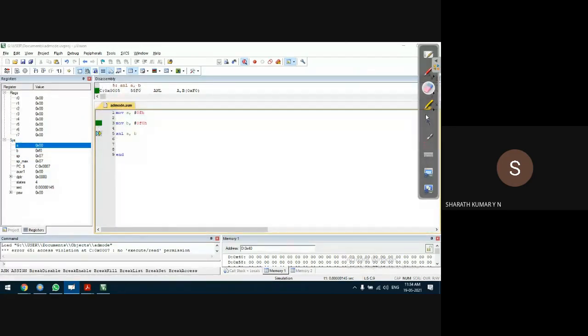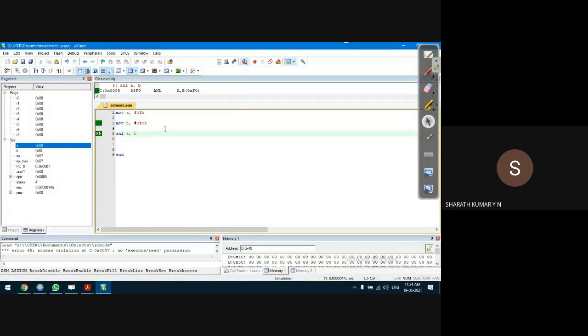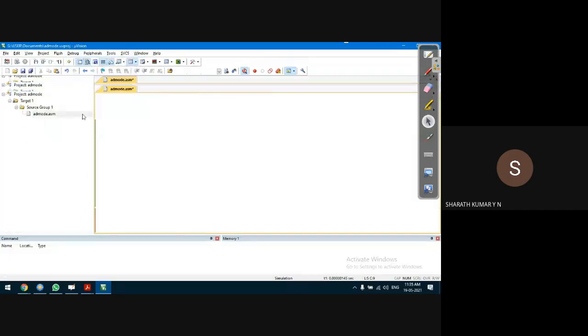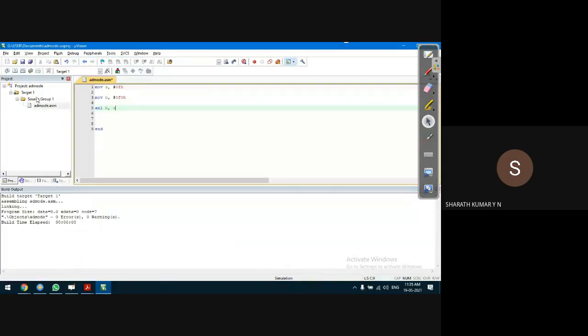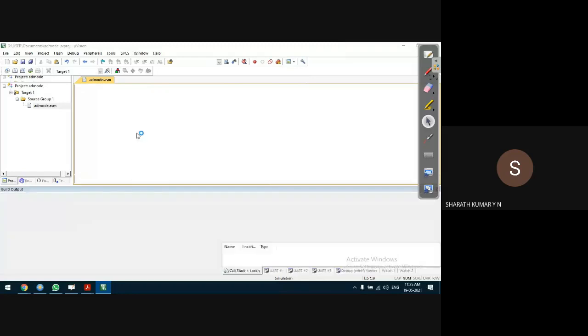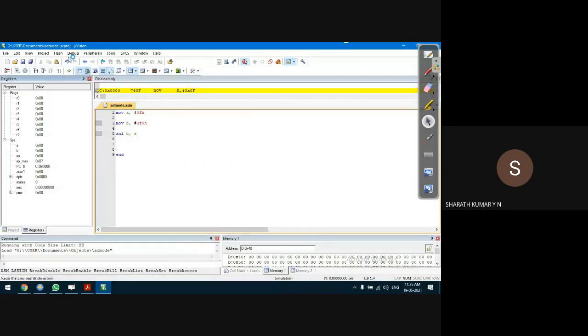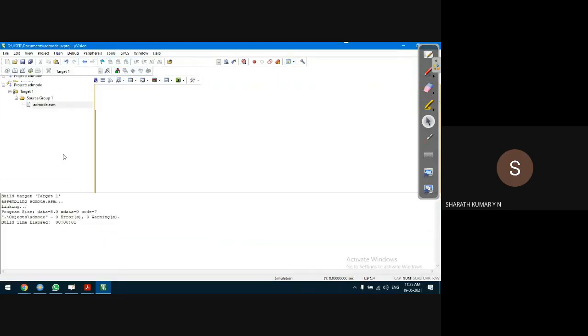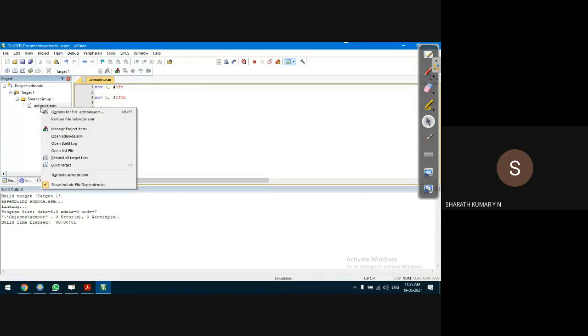One other possibility we can check is whether ANL B comma A is possible, if this kind of instruction is allowed by the microcontroller, or the compiler to be more precise. Save the program, build target, and debug start session. I didn't check for the error, instead I am running the program.